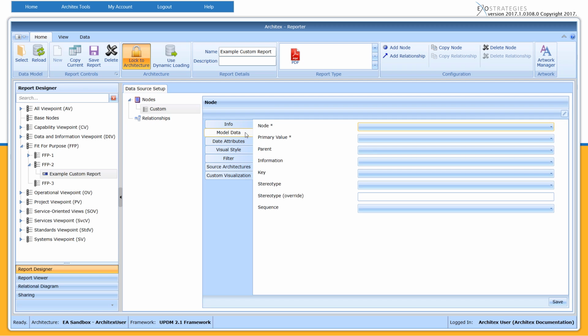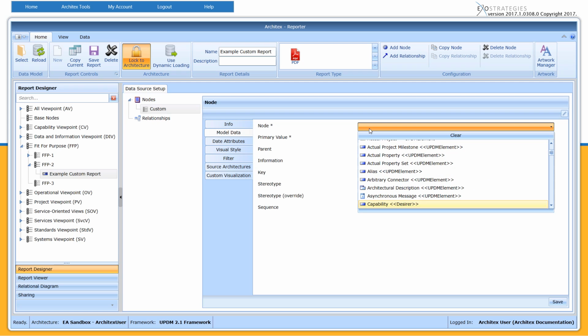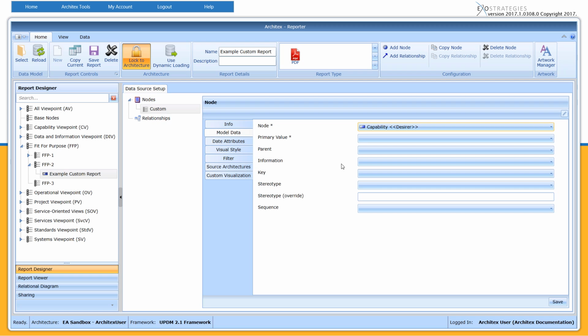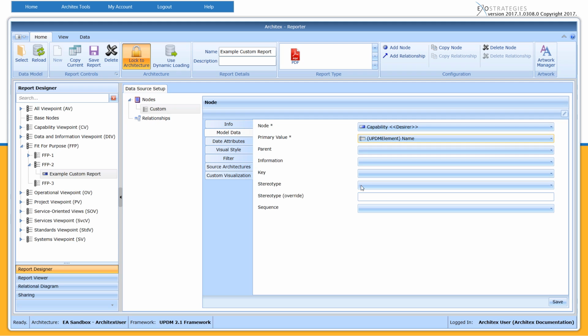The Model Data tab is where you select the data to bring into the report. The data for my report is in the Capability node. I'm going to find and select it in the Node pull-down menu. You can type in the first few letters of a node name to get closer to it. Once the node is selected, the Primary Value pull-down menu will show the elements in that node. Here, I will select Name to bring in the capability names.